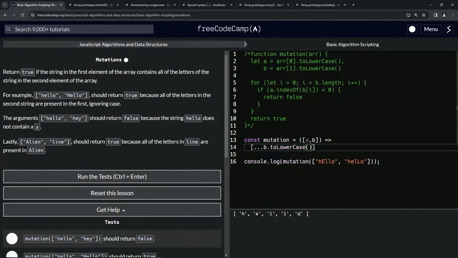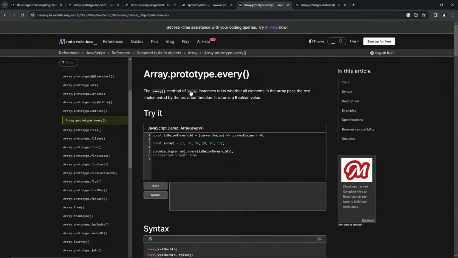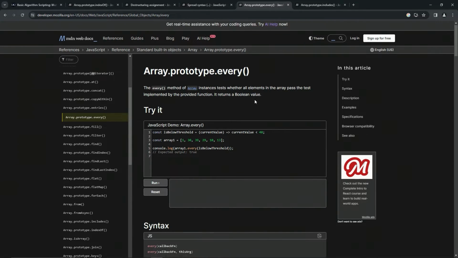So now that we've got this little array going on right here, we're going to use something. I don't know if we've used this before, but we're going to use the every method on this. Once I can find the period. There it is. So if you don't know about the every method, it tests whether all elements in the array pass the test implemented by the provided function, and it will return a Boolean value, so true or false, right?